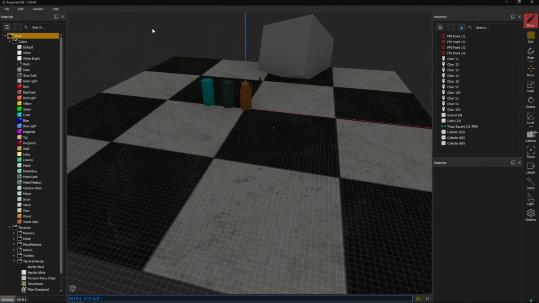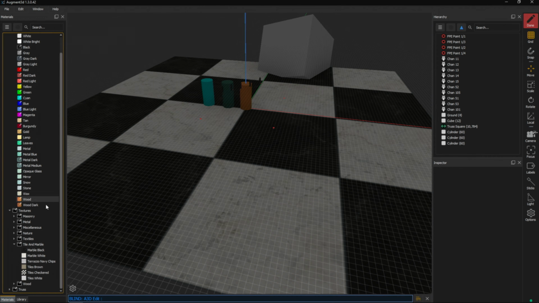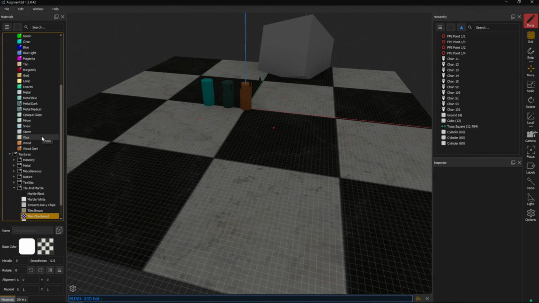Let's look at how we can edit some materials. So I'm going to reselect our tiles checkered. And below the library, you'll see we have some fields here. Now, since this is a stock material, I am unable to edit it. However, I can duplicate the material and edit the duplicate. So let's look at how to do that.